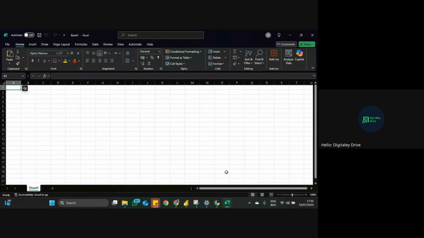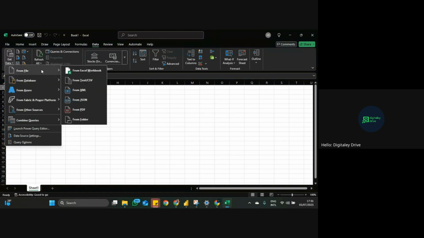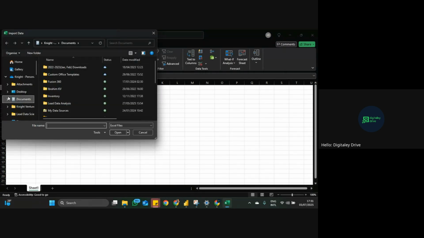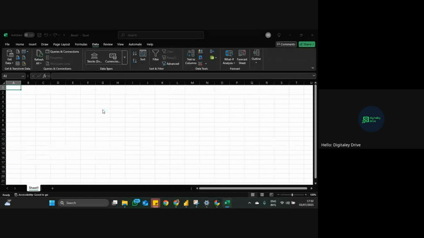I believe that you must have opened your Excel by now. So now we're going to start off with our Excel, and we can simply get our data. Let's say we want to get our data from, I think it's an Excel workbook. So let's get our data from Excel, and let's do downloads. So let's bring this in. So we're bringing in our data set.